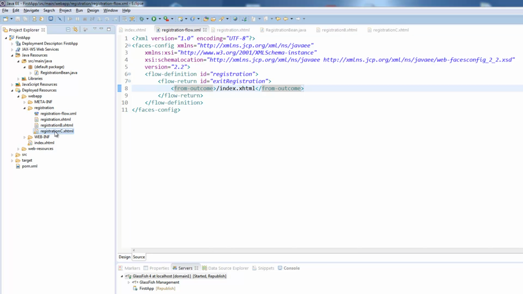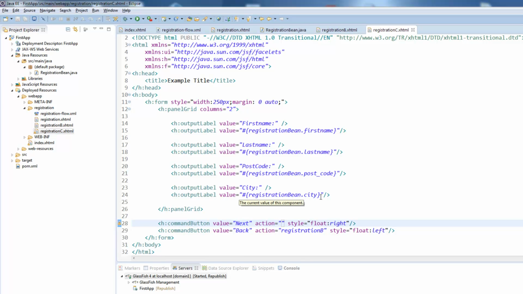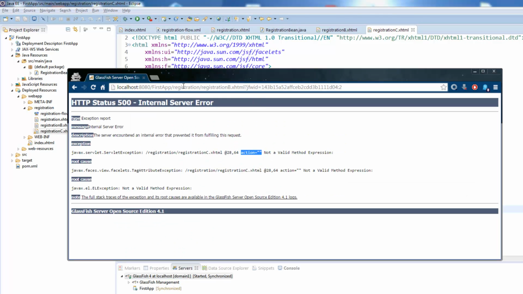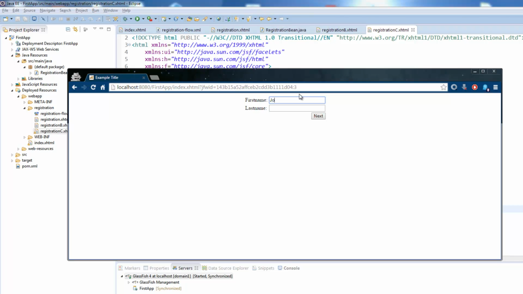We now go to our registration C page and add the action, which is now exit registration. We will publish this again and try it out. Start the registration, enter some values, and now we are on the last page where we will get all the information again. We can now press next, which is our finish, and we are back to our registration start page.